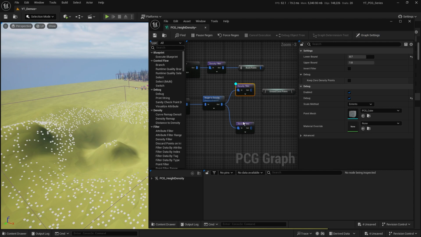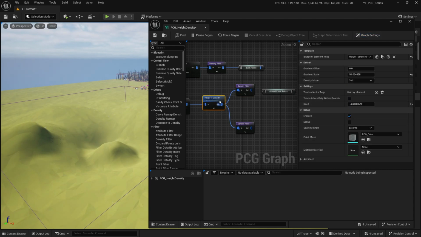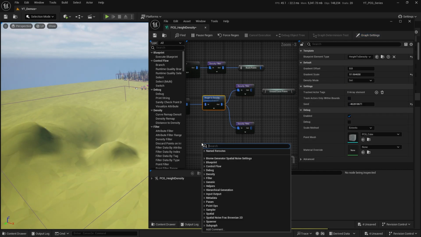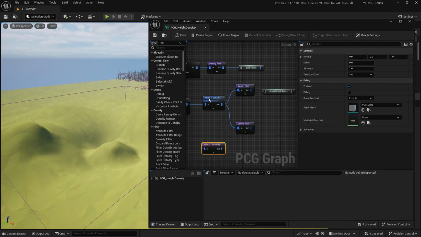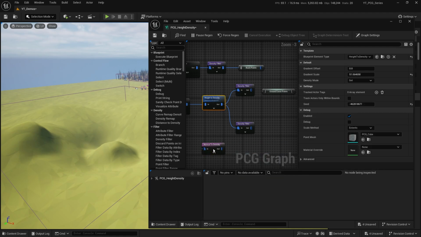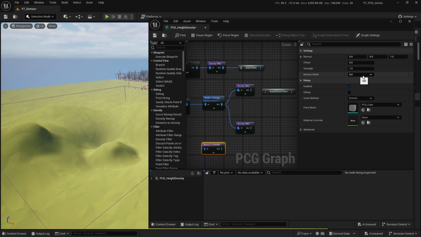The first thing that we can do is think about this height to density, and lots of these nodes, like the normal to density as well. I'll just show you with the normal to density. Whenever we're having this density mode, we can choose to set the density. So we basically say, whatever density it currently has, let's reset it and change it to a new value between 0 and 1.